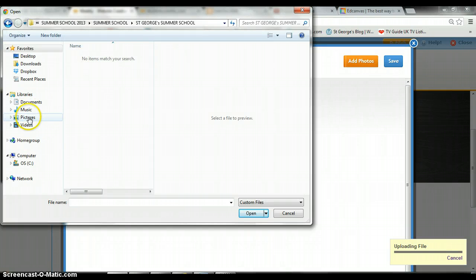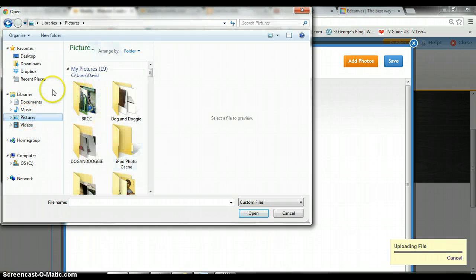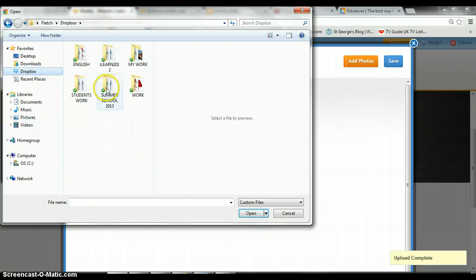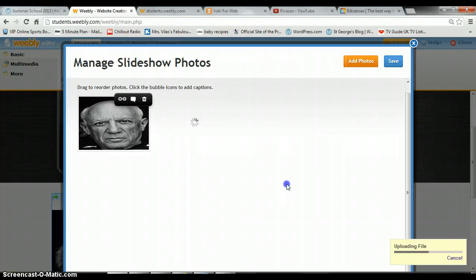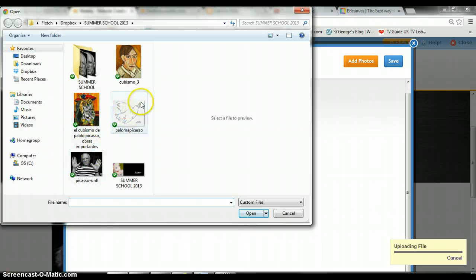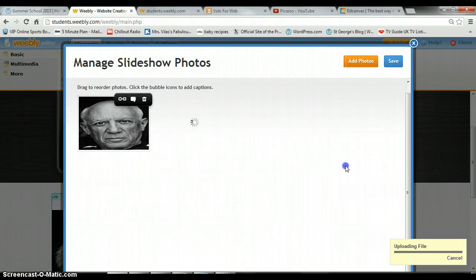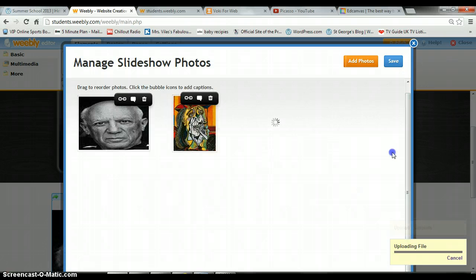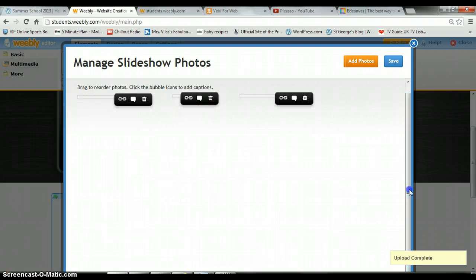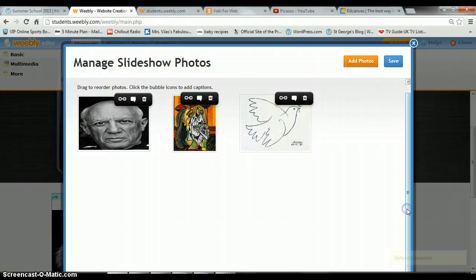None there. Let's click on pictures again. What have I got? Dropbox and Summer School 34. I've got that picture of that weird face. Yep, that's going to go in there. See how it's uploading here. So another picture. One of the doves. And you can obviously be a bit more selective with the pictures you're putting in there. But as I put more in there, they quickly come up.